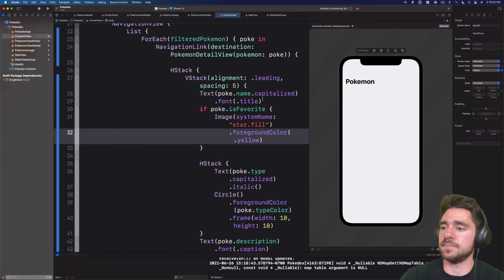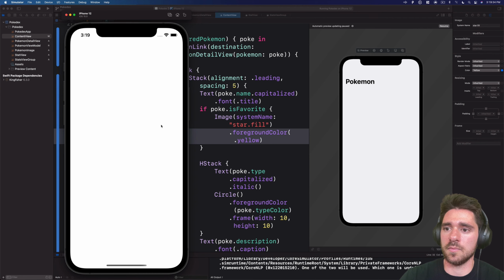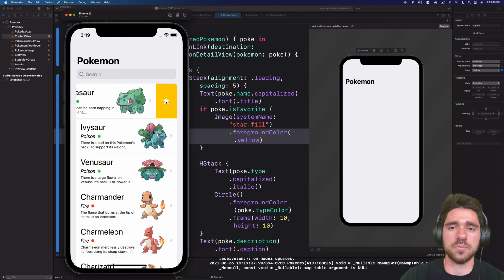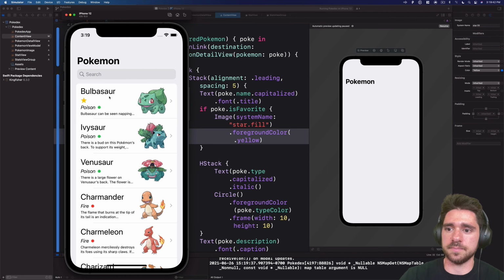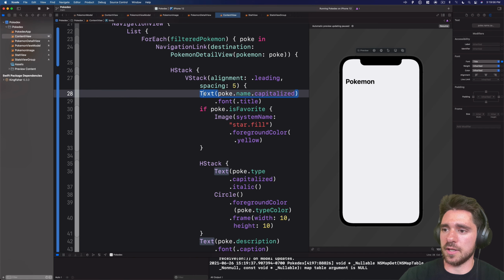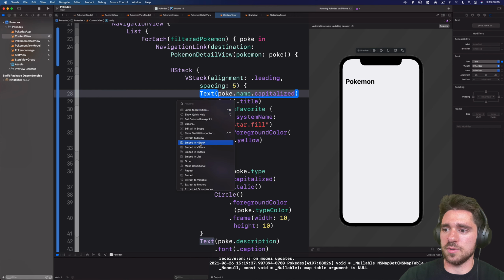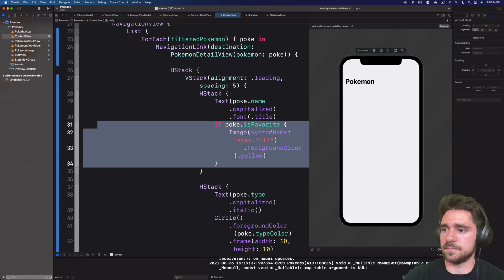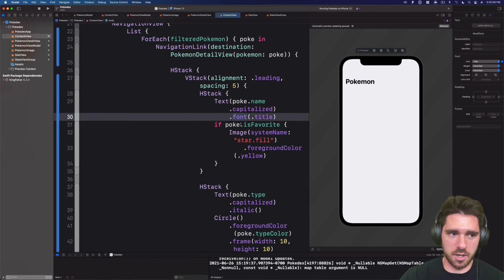So if we run it again, now when we swipe, we'll hit the button, we see the favorite. So that's not quite where I want it to be. We need to have an HStack. So within our VStack, let's click on the text, hit Command, and embed in an HStack. And then we'll take this whole block here, move it into our HStack. Now let's try that one more time.